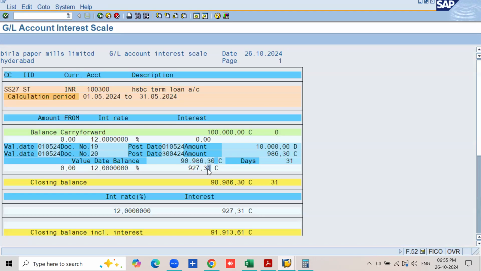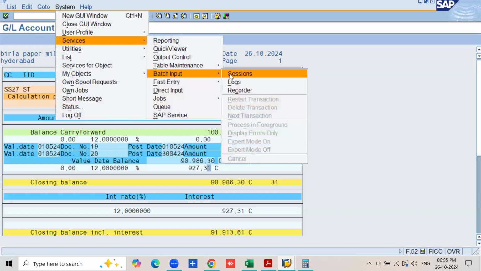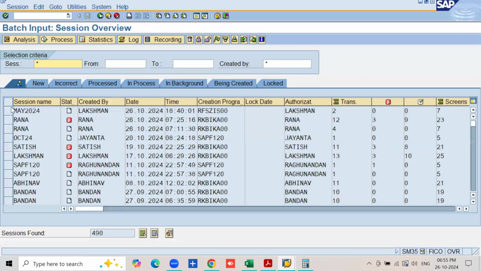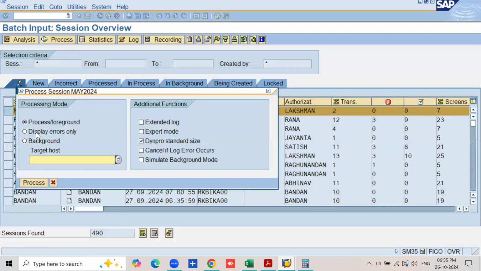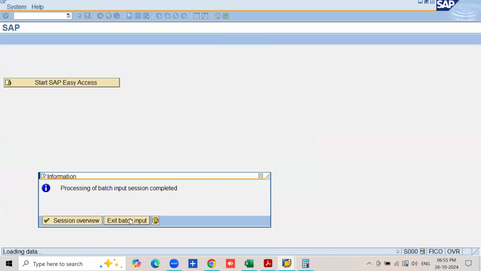So every month the interest will be reduced. This is called the diminishing balances method. Go to menu System, Services, Batch input, Sessions. Select the session, click on execute process, select display errors only, click on process. Text: interest for May 2024. Click on enter, click on enter, exit batch.